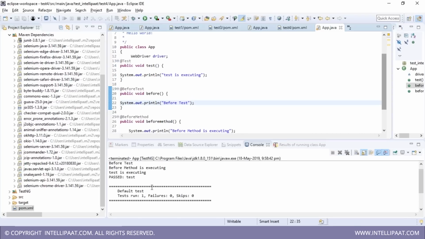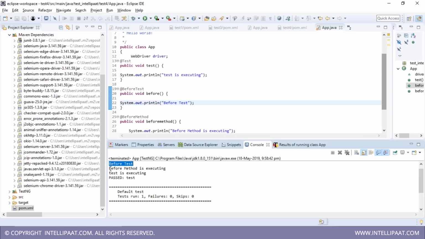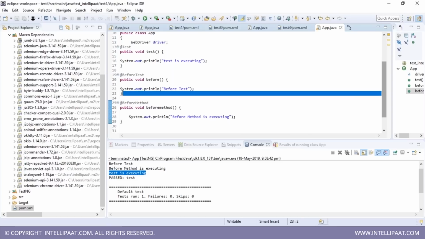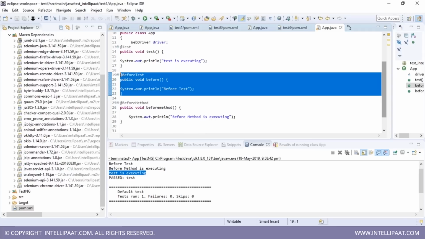So you can see that first before test ran, then before method ran, and then test ran. So before method is just before your test method. Just before your test method executes, your before method will run, and before your before method you will have before test running. So whenever you're planning on putting some dependencies related to your actual test, if you have to sequence them, you'll have to sequence them like this.